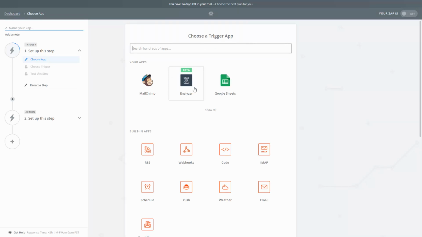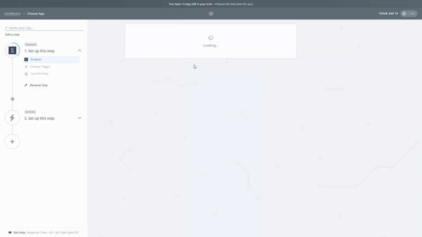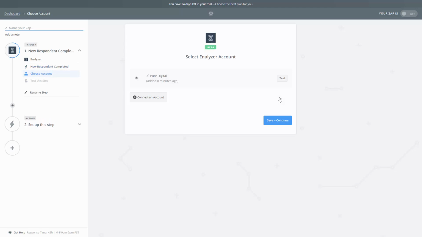If you don't have it in your apps, simply find it here by using the search bar. As you can see, this app is going to be triggered when a respondent completes my survey. Now you would have to connect an account.